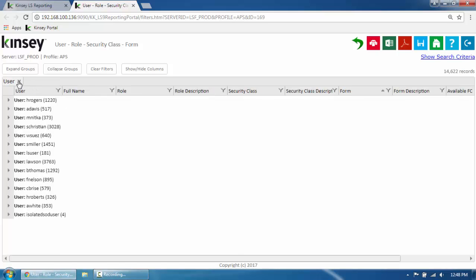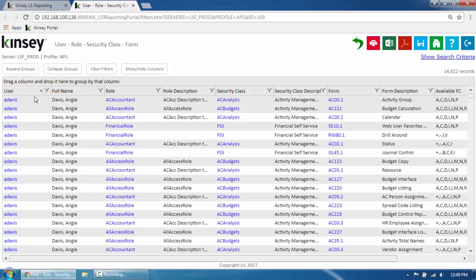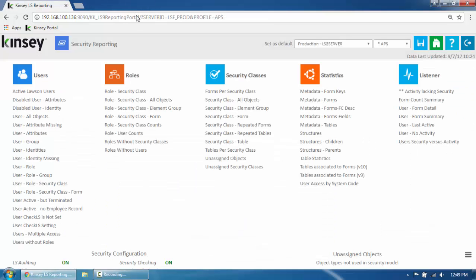And of course I can take this out and I can restore back to my original view and sort it by any one of these column headers. But that technology is available on any of the queries that we have here built into our security dashboard.